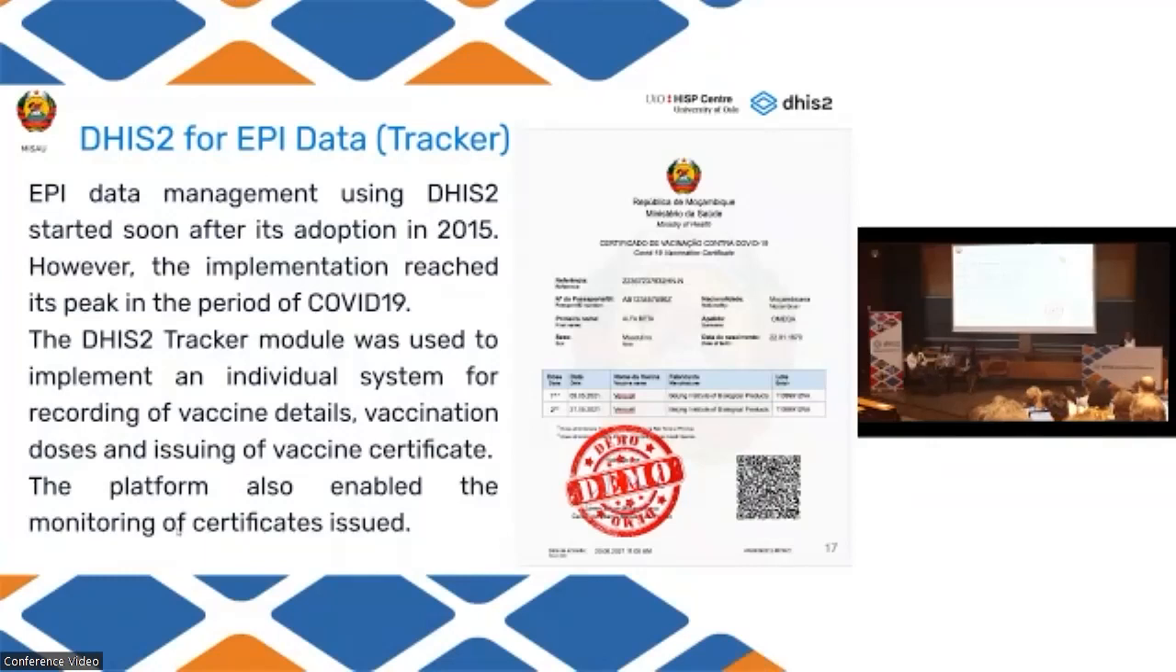Mozambique, we adopted DHIS2 in Mozambique in order to manage the outbreaks and all the health information system, but unfortunately the country has been struggling with outbreaks and disease and all these things.